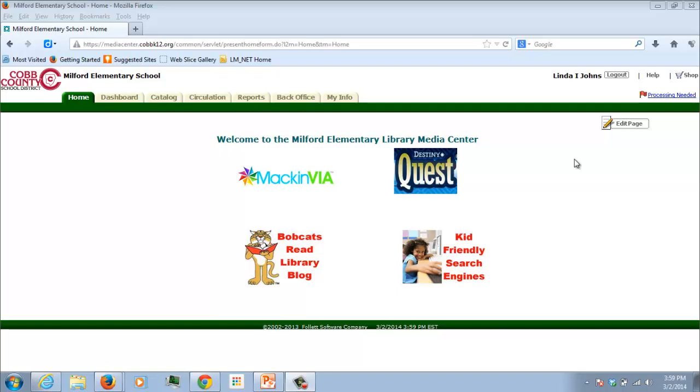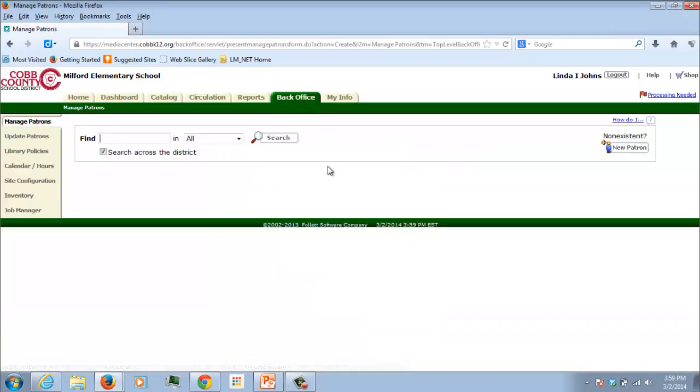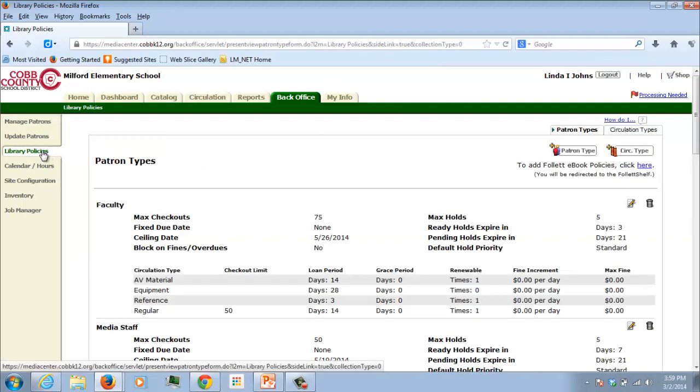Once you've logged in and you're in the library view for Destiny, you're going to want to go to back office. Most of the things that we're going to accomplish today are located there. We're going to create a patron type, so let's go to library policies. This will populate all of the different patron types that are available in your media center currently, along with the circulation information associated with that patron type.